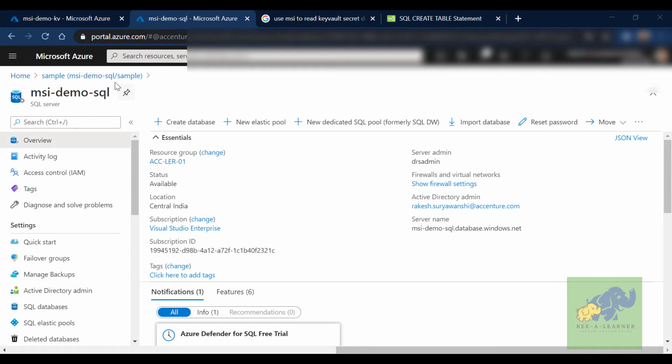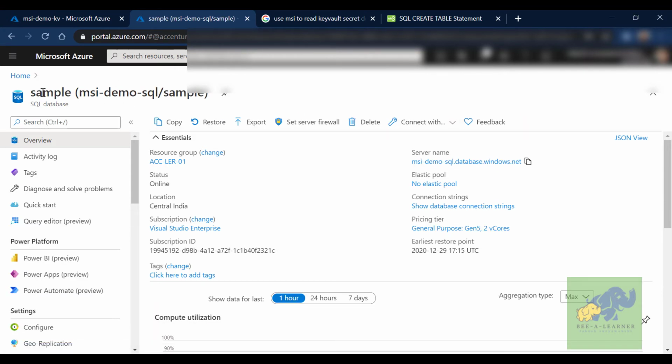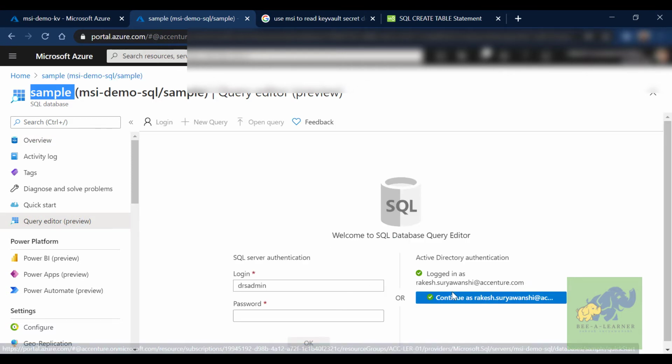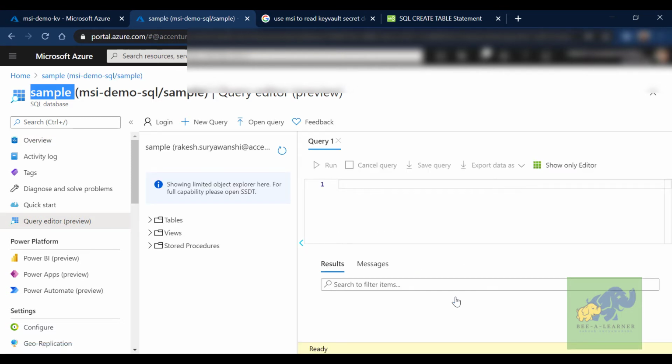Now I'll go back to the database. I have the sample database configured in this SQL server, which you can see here. Two things you need to do: let me connect to the SQL server, and that's the reason I've used the Active Directory administration, so that I can use my Azure account to connect to the SQL server while using the Query Explorer.